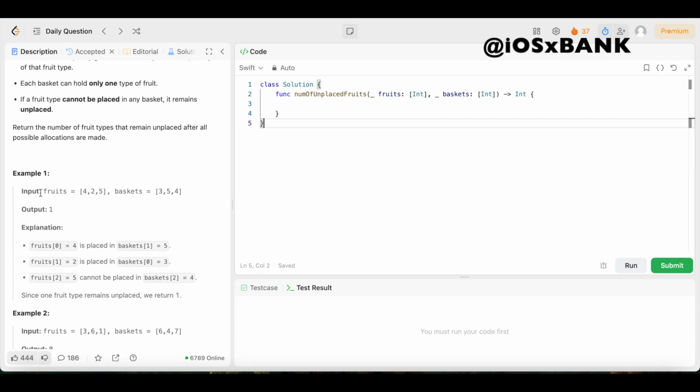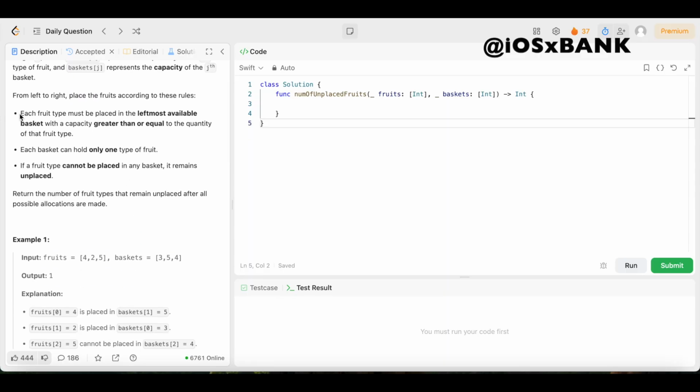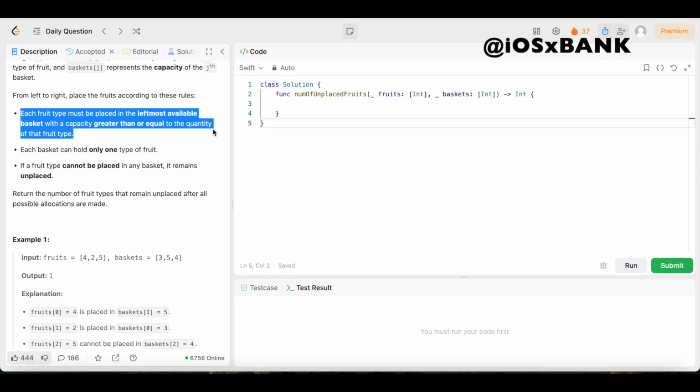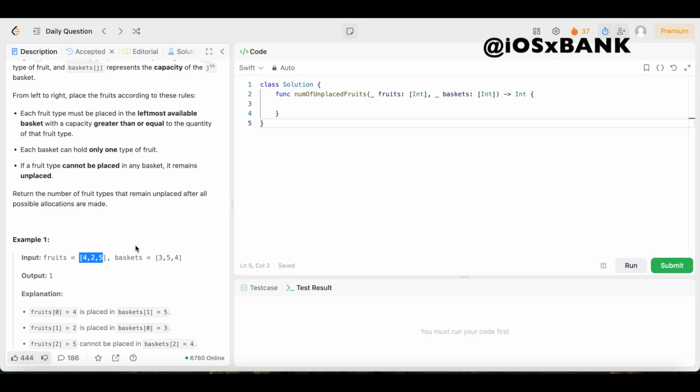So in example 1, fruits equals an array of integers 4, 2, 5. Baskets equals an array of integers 3, 5, 4. The output is 1. The explanation says fruits[0] equals 4 is placed in baskets[1], which equals 5. So it says right here, each fruit type must be placed in the leftmost available basket with a capacity greater than or equal to the quantity of that fruit. So this array represents the quantity of the fruit, and this array, baskets, represents the capacity of each basket.